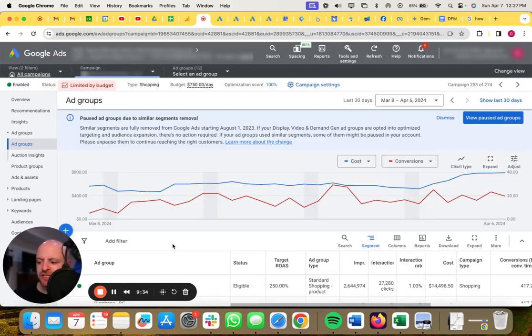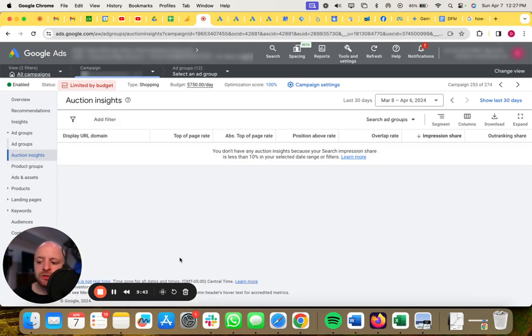All right, so I just clicked into that campaign, and what I'm going to do is I'm going to hit Auction Insights to actually see who my competitors are. So, interestingly enough, it says you don't have any auction insights because your search impression share is less than 10% in your selected date range or filters. Funny enough, we just read that this campaign search impression share was 40%, but it also goes based on product, and there are a lot of SKUs in this campaign.